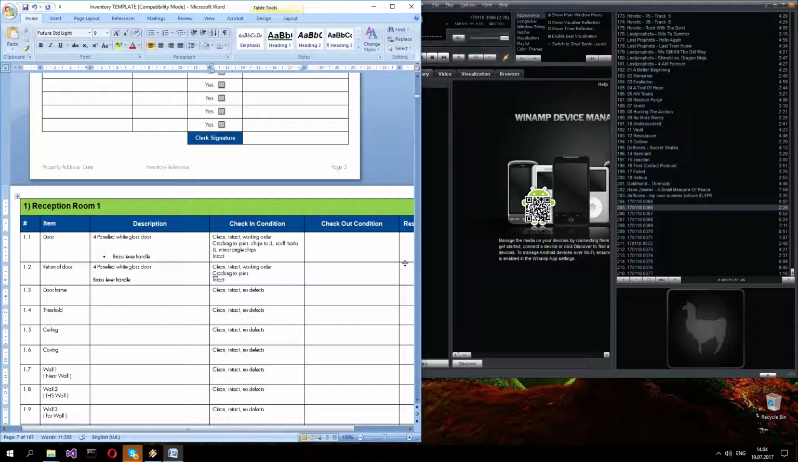So moving on. Cracking to joints, door frame white gloss, clean and tap, threshold chrome, clean and tap. Lightly scratched. Ceiling white emulsion onto plaster, intact. Minor discoloration in front of window. Walls cream emulsion onto.